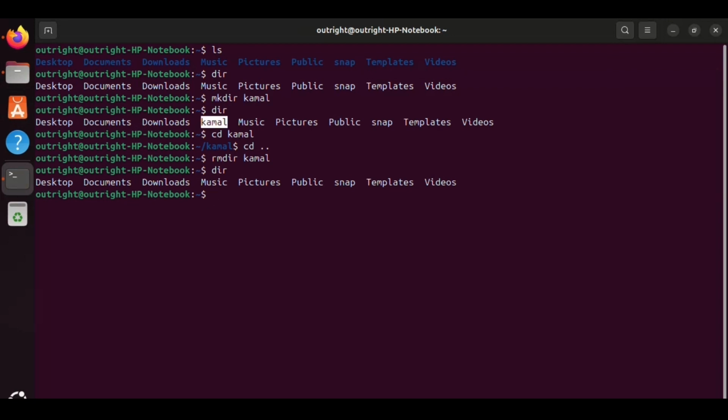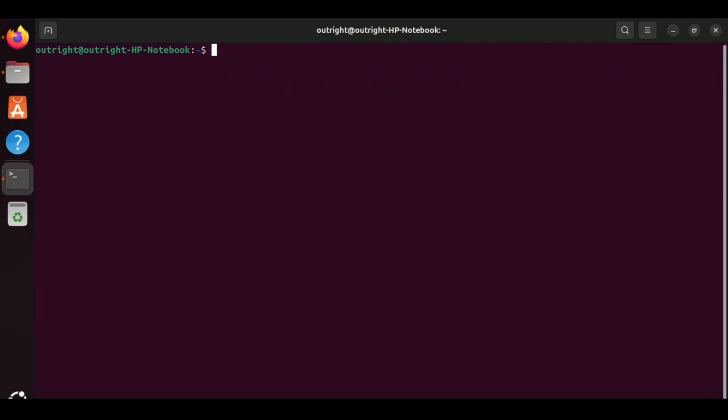That's a lot of commands already. My terminal is starting to look a bit cluttered. Time to freshen things up with the clear command. That's better, a clean slate, but all our previous work is still safely stored.